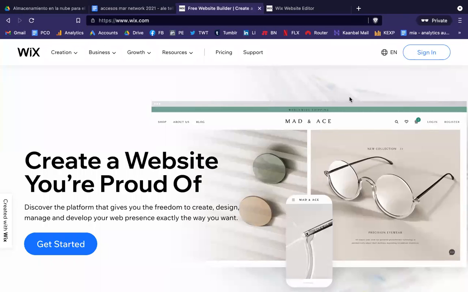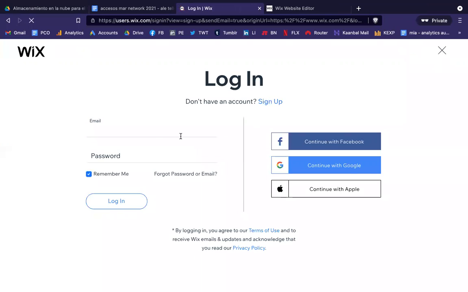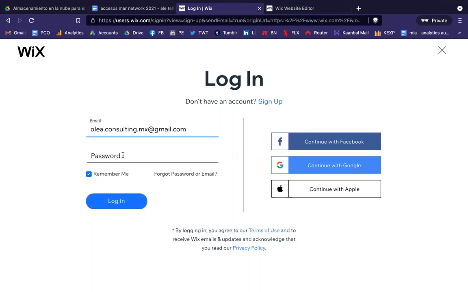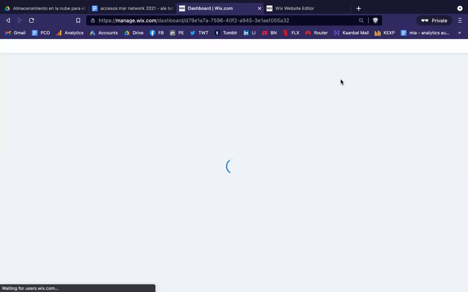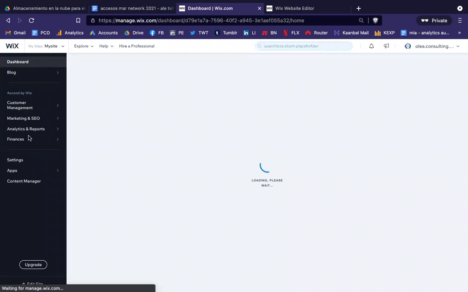Okay, so I'm going to show you how to edit your Wix site. First thing you need to do is click on sign in, and you're going to use your email and password here, and that's going to take you to this page.